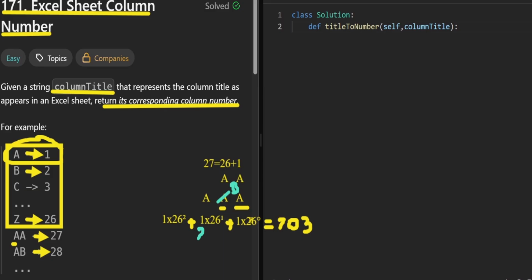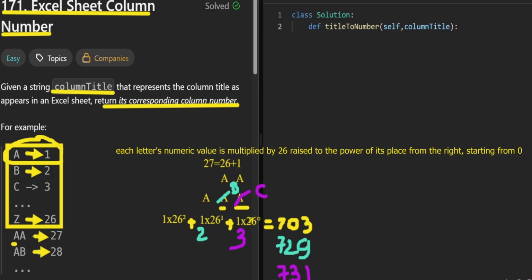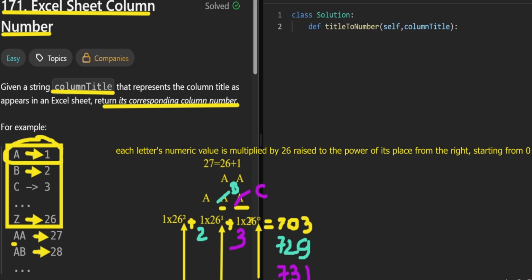What about B? What about ABC? You can see the pattern clearly. Each letter's value is multiplied by 26 to the power of its position from the right, starting at 0. When we read each letter from left to right, multiply the current total by 26 each time, then add the letter's numeric value. It automatically handles these powers of 26 for us.